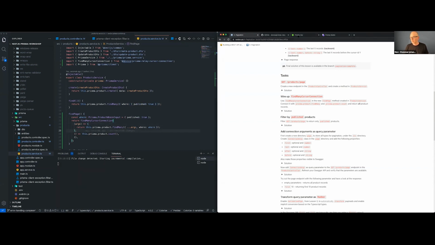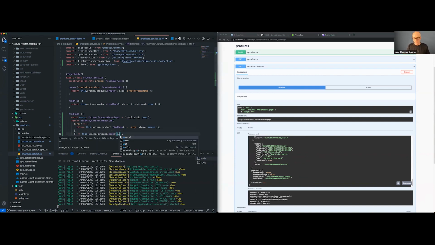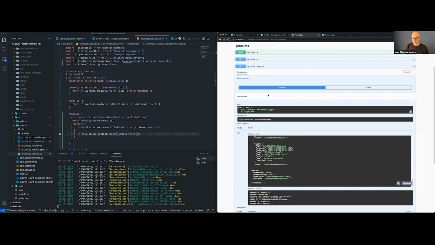So this is basically the same as defining it here directly. So what happens now if I execute? We only have the true values, so all published products. But the total count is still 18. So that means we also have to apply this filter to the count. So always keep it the same. Right, so if I execute it again, boom, we have only 11 as a total count because the other 7 products are not published yet.